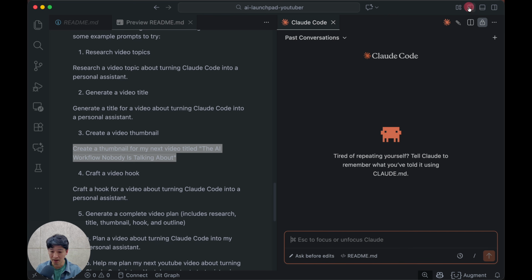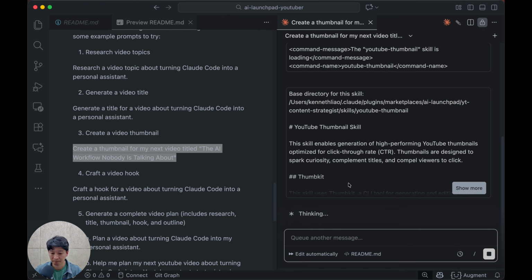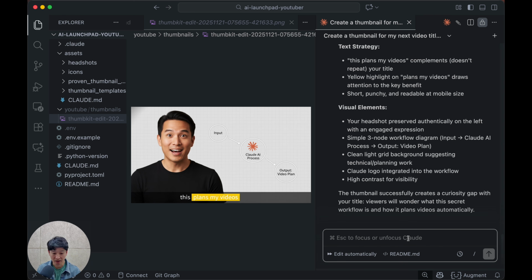So if we open up the Claude Code extension and turn on edit automatically, we can paste in this example prompt and then have it create this thumbnail. So here's the thumbnail it generated, and you can see that the text is a little small, but otherwise it's a pretty good starting point. We can actually go back and forth with it and have it iterate on this thumbnail, and we could do the same thing when we're creating the full plan to get the thumbnails exactly how we want them.